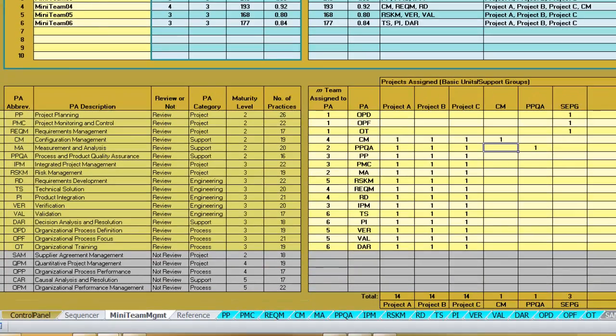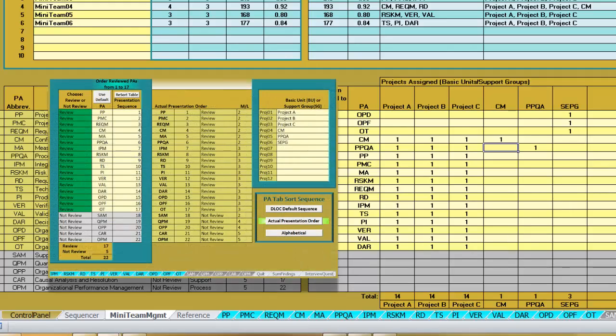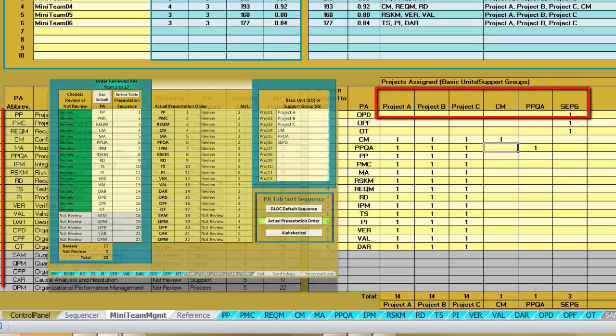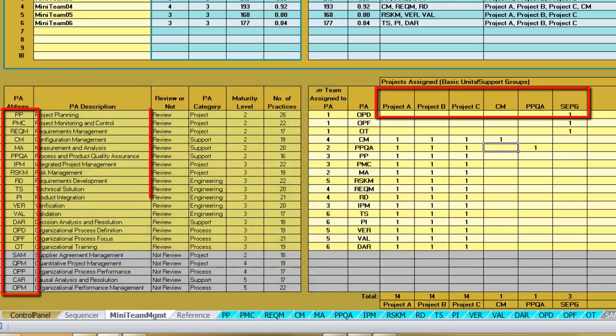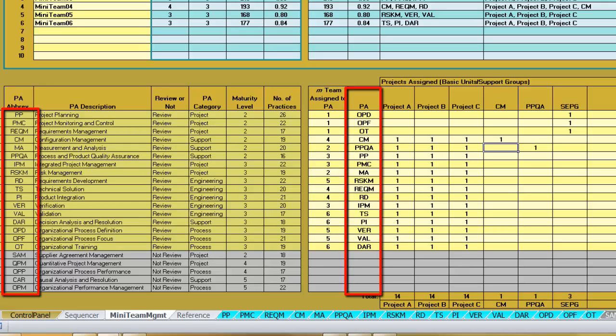When we entered the PAs and the projects that we were going to be reviewing in the sequencer, that information was pre-populated in the MiniTeam Management tab, including both the projects and the PAs and whether the PAs were in or out of scope. Although over here on the left, the PAs are pre-populated in the order established in the sequencer, you'll recall that the PA list was not pre-populated here in the PA mapping matrix when we started.